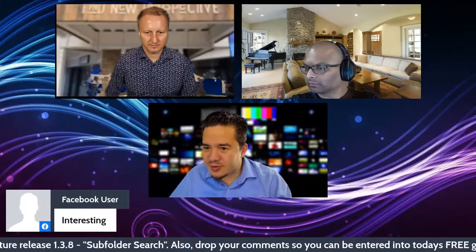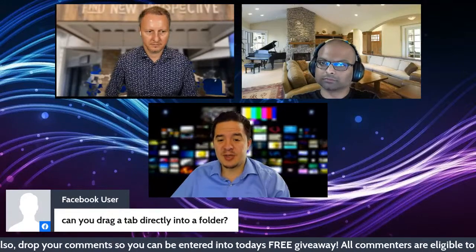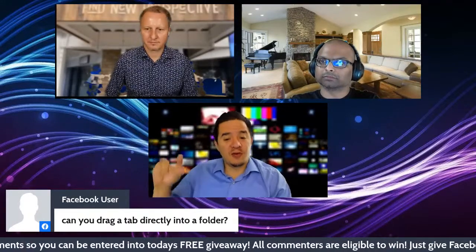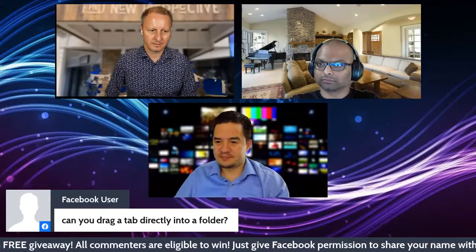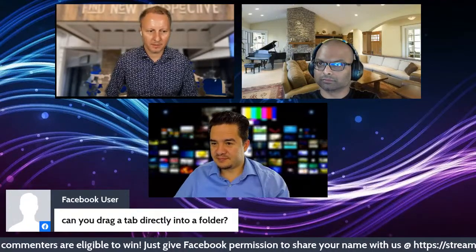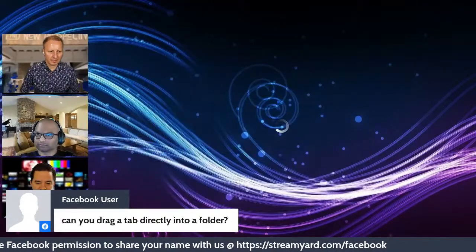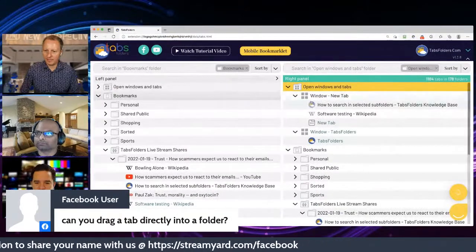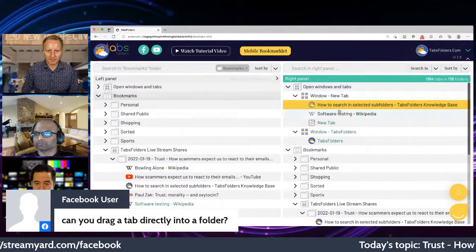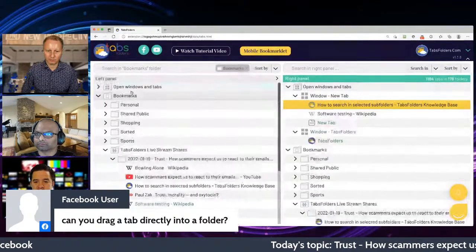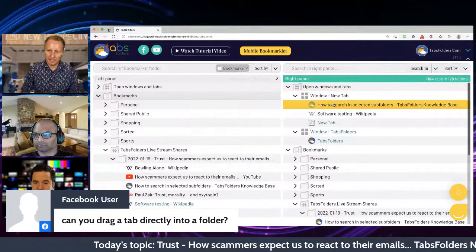Let's move on to the next one, which we just saw. Can you drag a tab directly into a folder from within the Chrome extension? Yes, and from outside the Chrome extension, yes, as well. Yes, for both. Let me just, Bruce, can you add it to the stream? There we go. So you have a Chrome extension here. The open tabs are on the left, and you have the two folders. So this is the open windows and tabs.